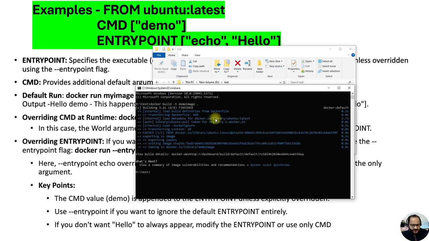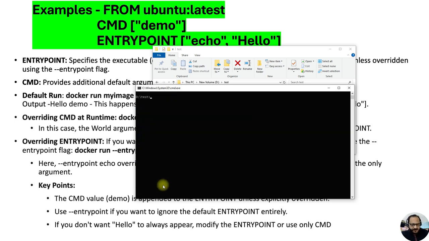So our Docker image has been created. Let's verify with docker images. So we can see the demo image which we have created. Let's clear the console, CLS. Now we will run a container from this particular Docker image. So we will run docker run, and the image name is demo image. I have not specified any kind of flags here. It's a default run which we are going to perform.